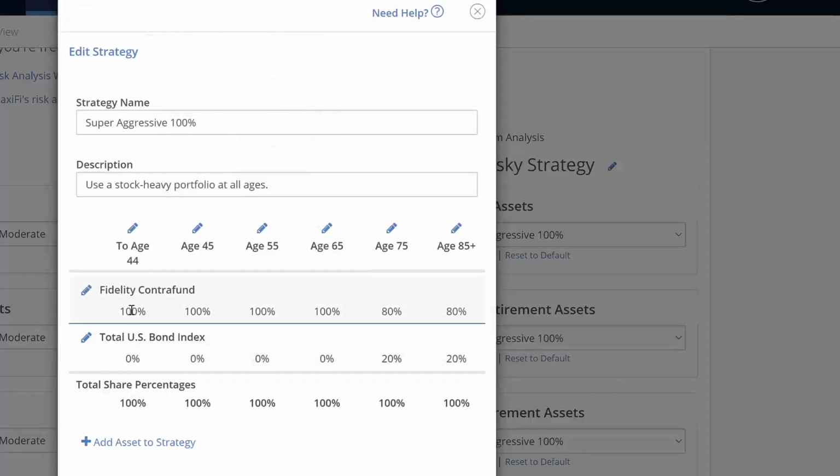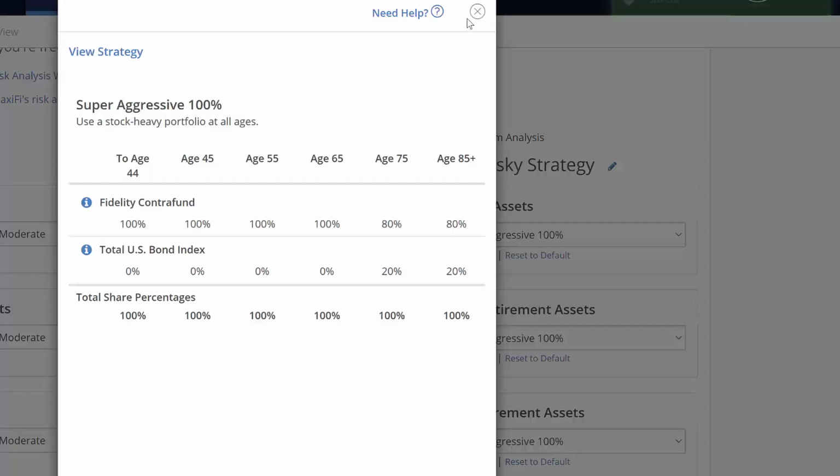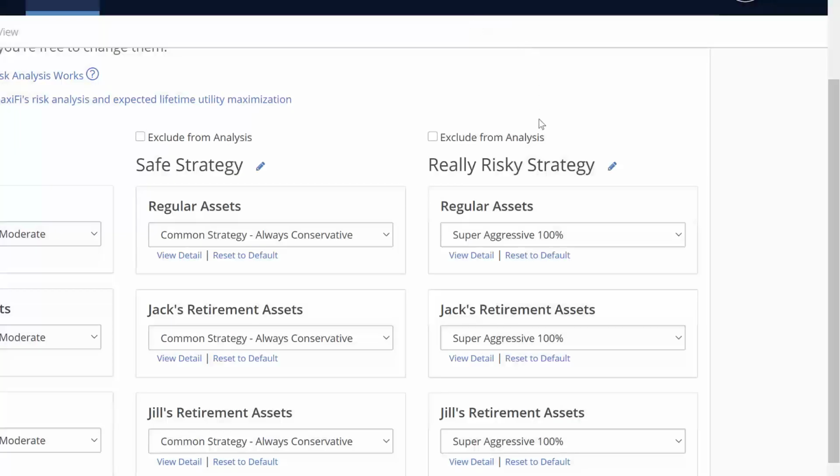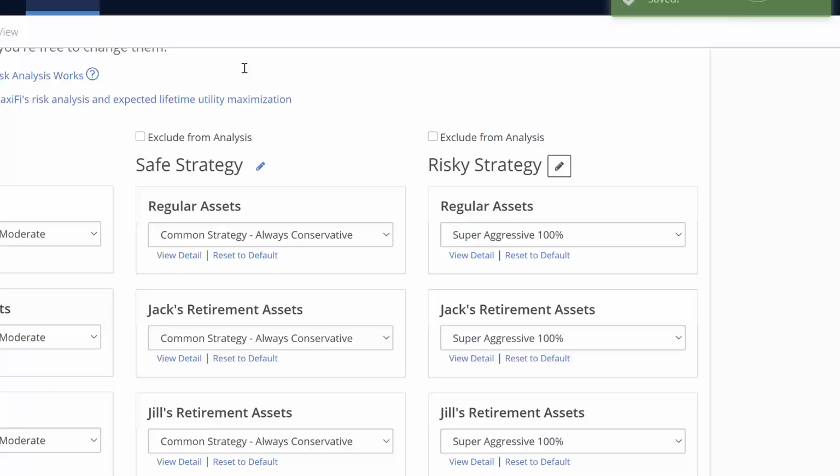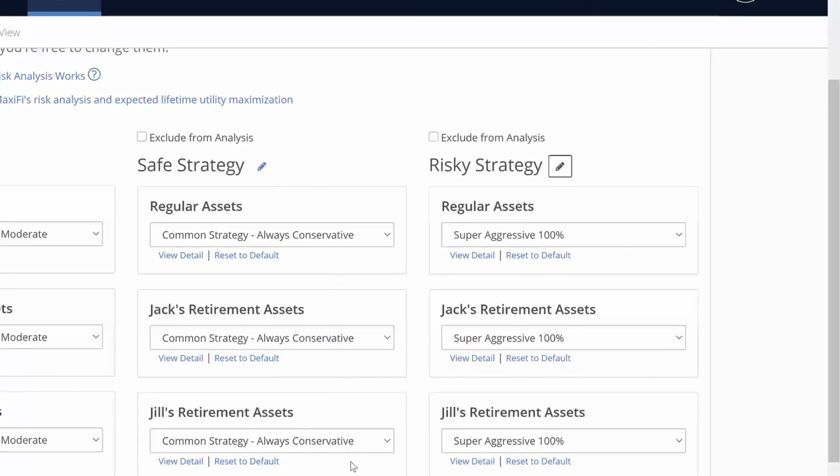So you can see that I'm 100% Contra Fund through age 74, and then starting at age 75, I go to an 80-20. And so that's the way that I just modified the super aggressive. Now, I might want to edit this back to just risky, or whatever makes sense to me when I read the reports, and I'm ready to go.